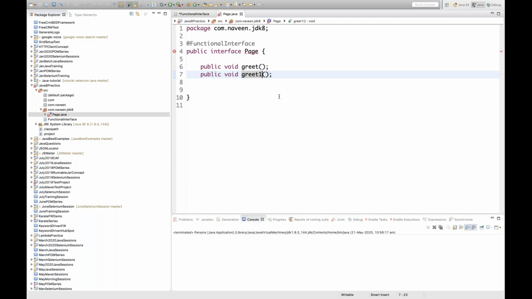This is a normal interface. Now, it's clearly saying invalid @FunctionalInterface annotation. Page is not a functional interface now, because in a functional interface, only and only one abstract method is allowed. That's it. The moment you create another abstract method, this is not allowed. So you have to remove this.